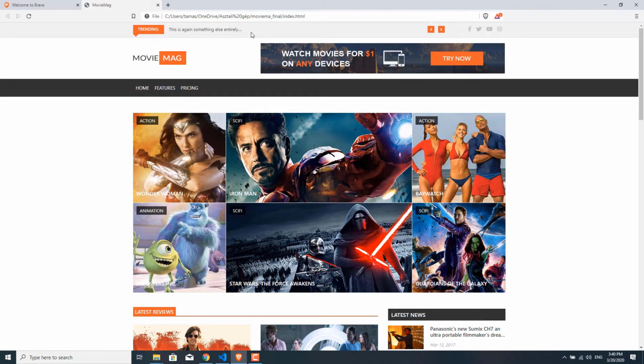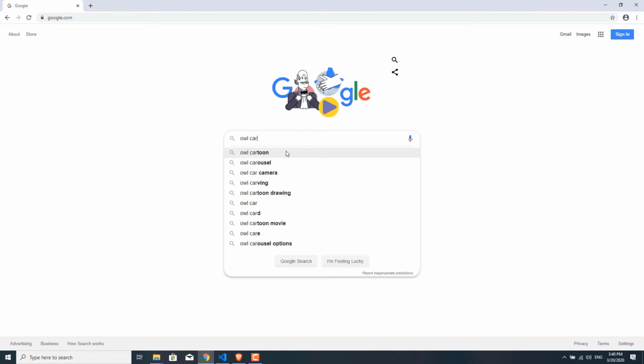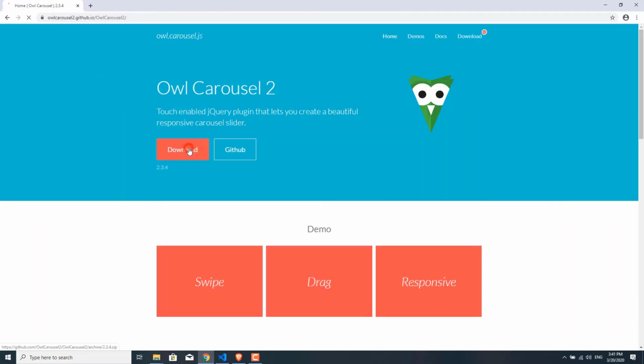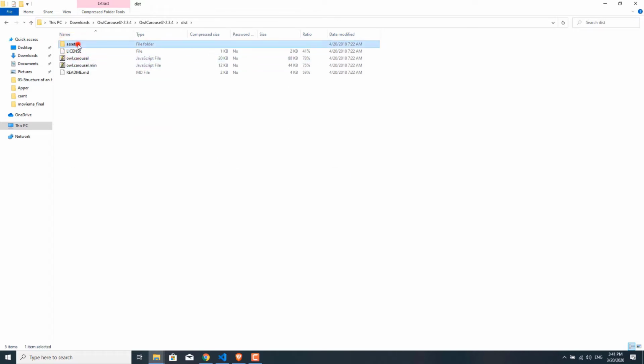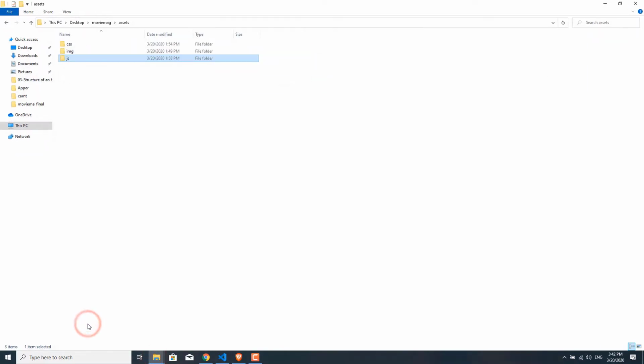a jQuery carousel plugin. So we need to go to Google and look for OWL carousel, and we need to go to the first result, and we need to download the plugin. Okay, first we need two CSS files from this carousel. We need to go to the dist folder assets, and first we need this one, carousel.min.css. So click copy, and let's go to our folder CSS partials and just paste the file here.